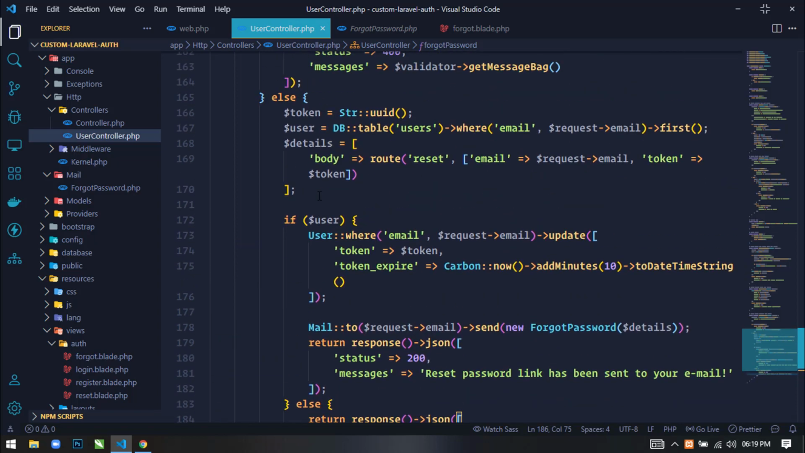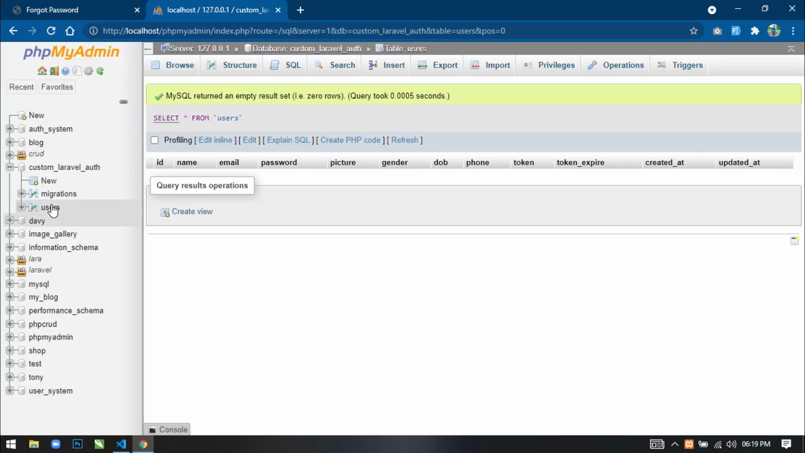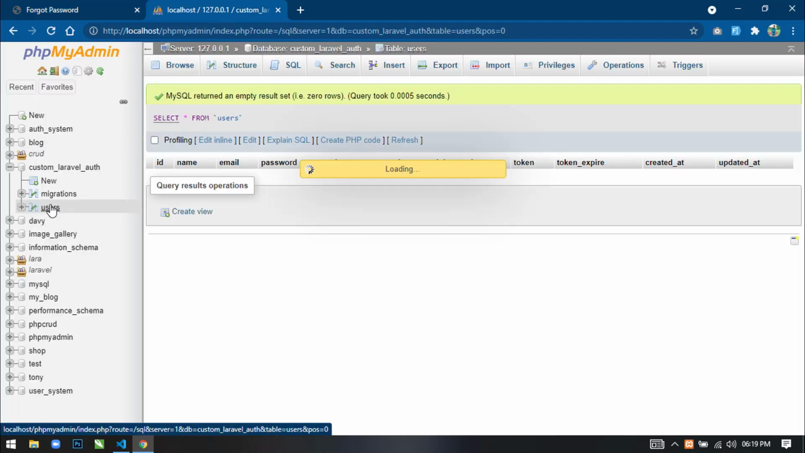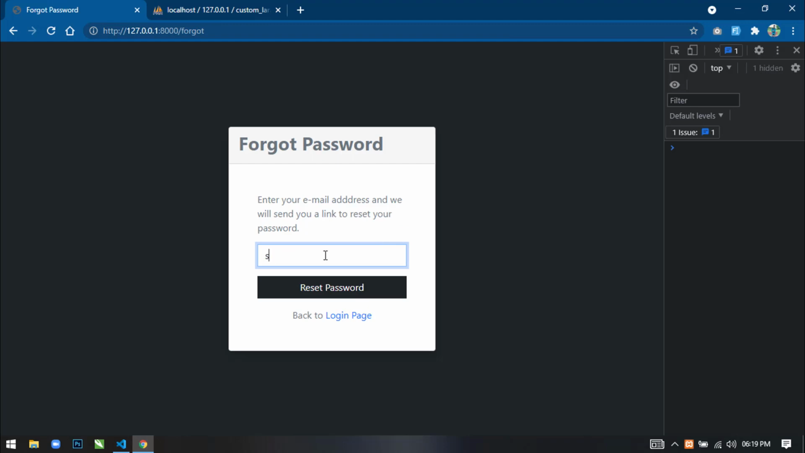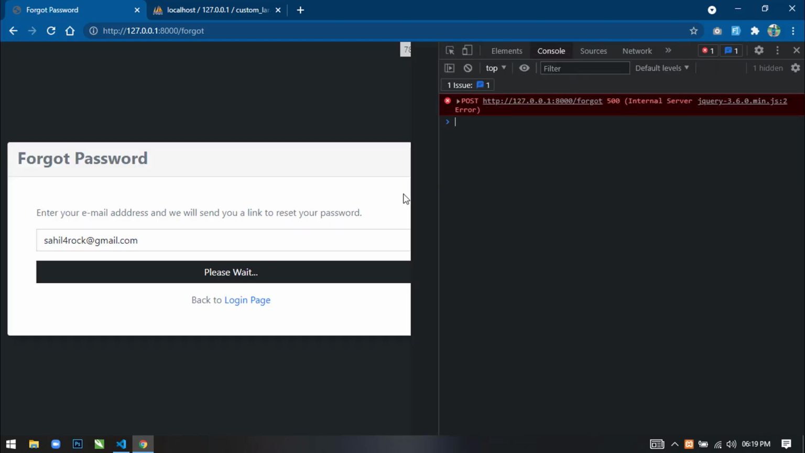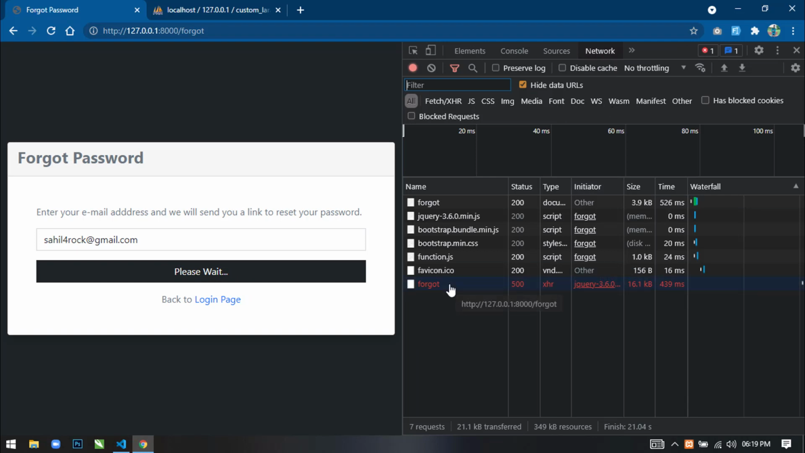Now next what I will do is just come here, refresh. Now let's go to the table and check. So in the table only one email ID is present, wolfmania44@gmail.com. Okay, so suppose here I will write a wrong email ID that is not present in the database, and click on reset password. Okay, so we are getting some error, 500 internal server error. So let's check.